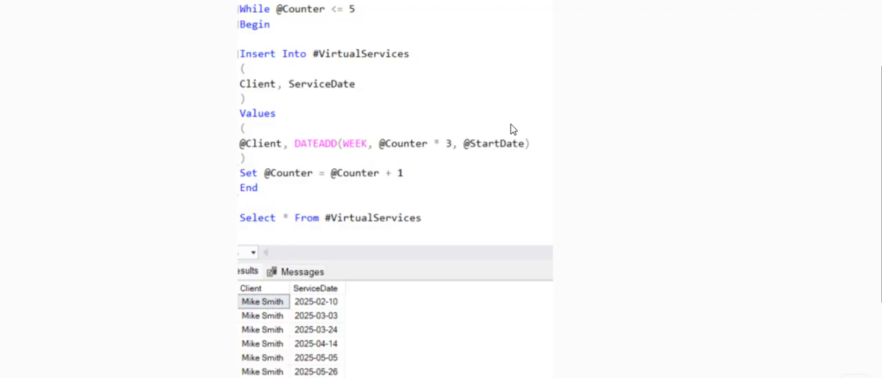And next, how about if the client or employee comes in every 3 weeks? So this time we want to iterate by 3 weeks. We want to add 3 weeks to the start date, and then another 3 weeks to that value, and another 3 weeks to that value, and so on. So first the counter is 0, so we get February 10th. Then the counter becomes 1, 0 plus 1. We add 3 weeks or 21 days. We'll get March 3rd.